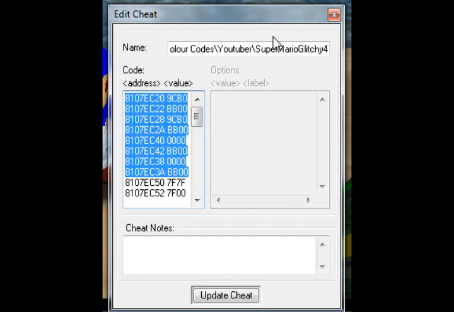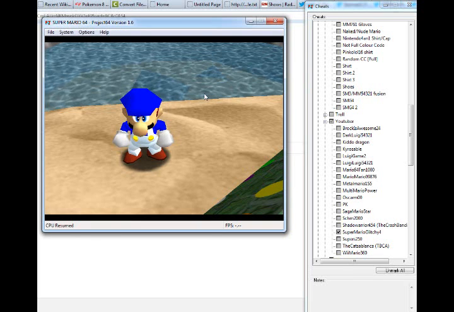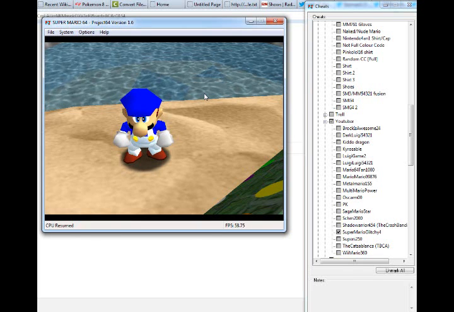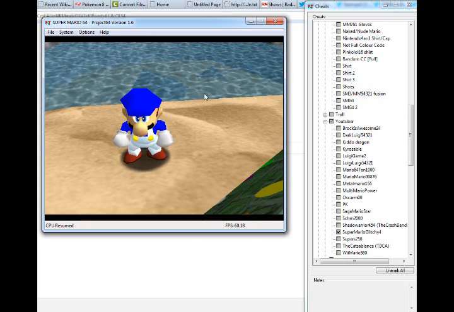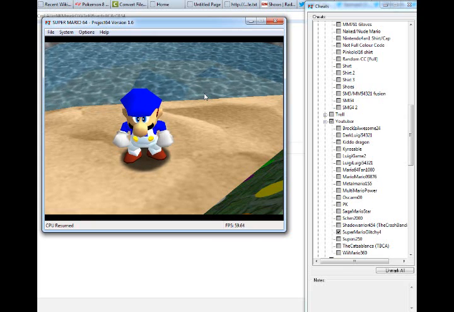Why is that so? Well, let's take a look. So, you wonder why Super Mario Glitchy 4's color code is the way it is, right? I was going to explain this in the color codes part 2, but I didn't really feel like it, and this can basically be color codes part 2.